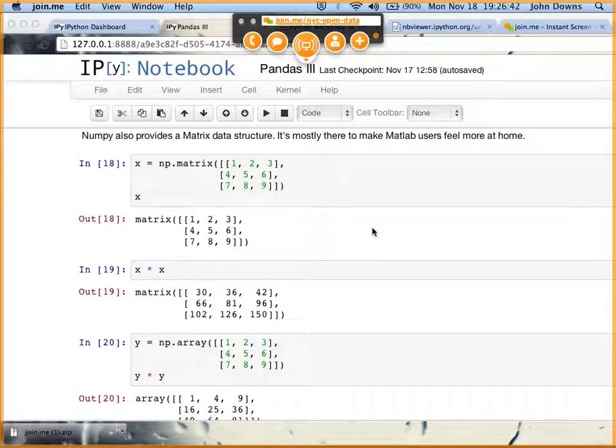There's also a matrix data structure. It behaves like a MATLAB matrix, if any of you have used MATLAB before. It's not really how things are done in NumPy, but it's there to make it easier for you to use if you're a MATLAB user, because we want you to use Python instead of MATLAB.